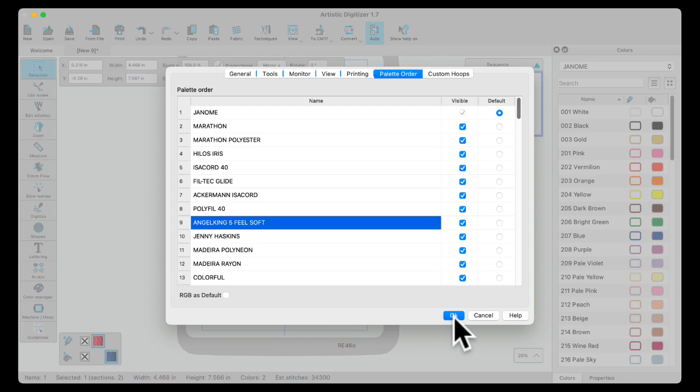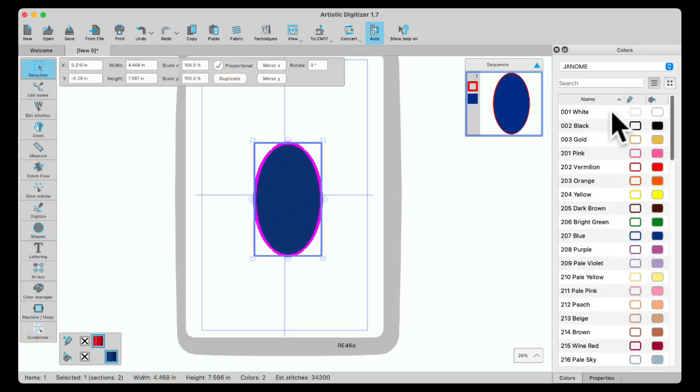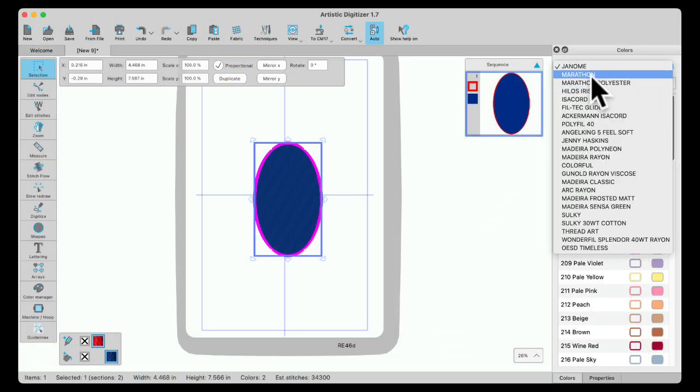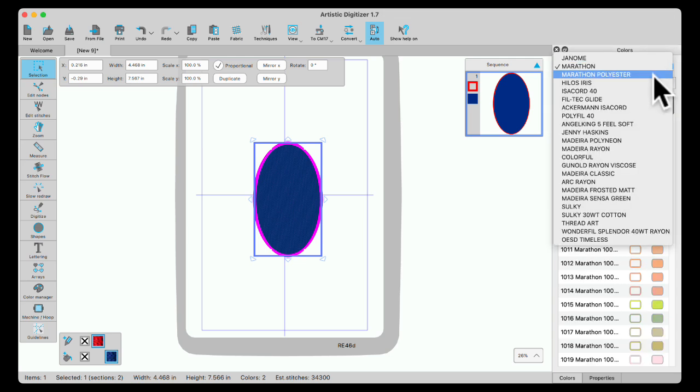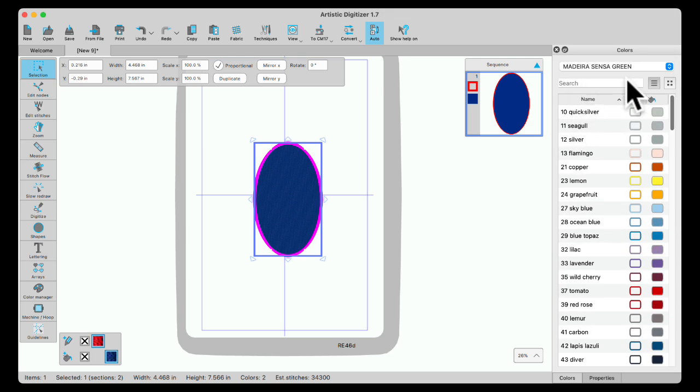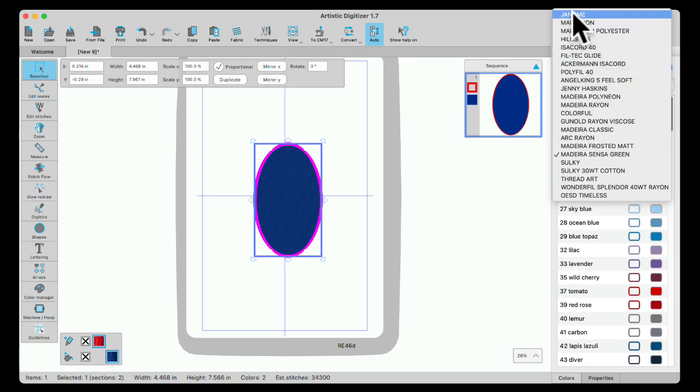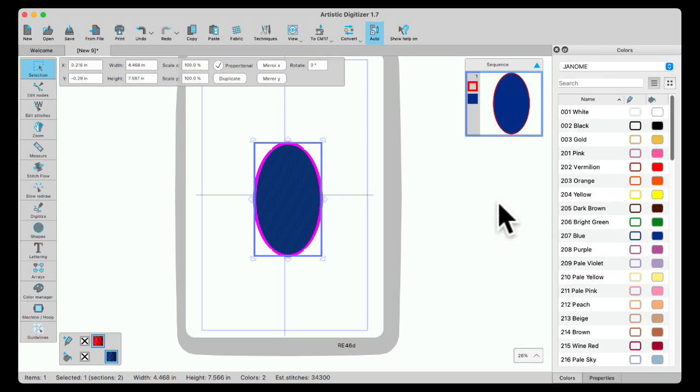Once you have that set, click OK, and then you can look in your palette to find the order of your colors. And you can choose any palette in there that you want to work with, or go back to the one at the top that is your default palette.